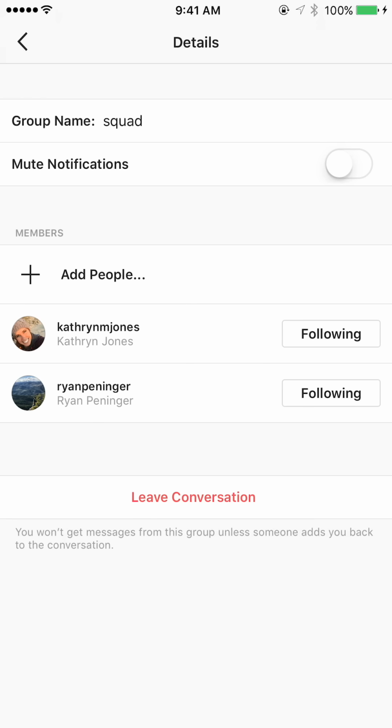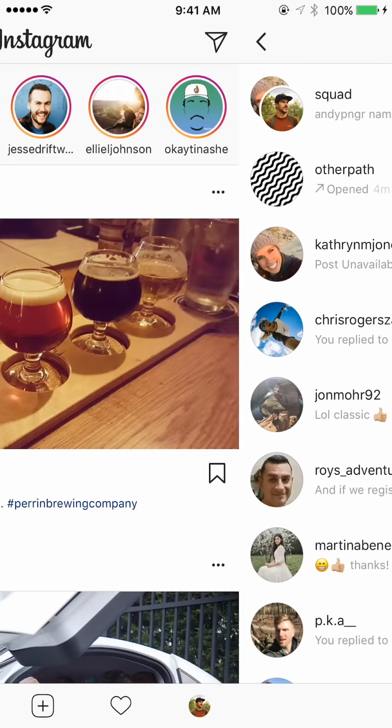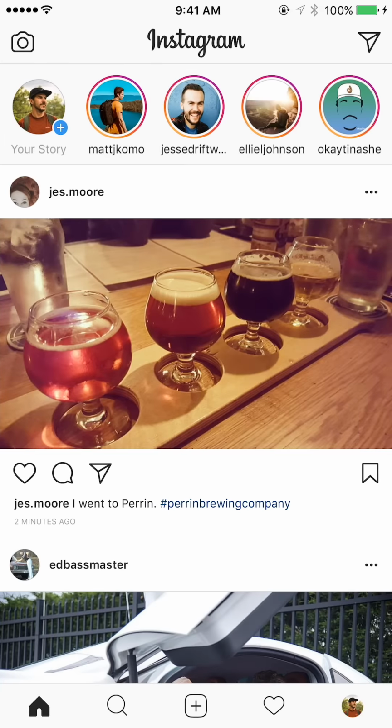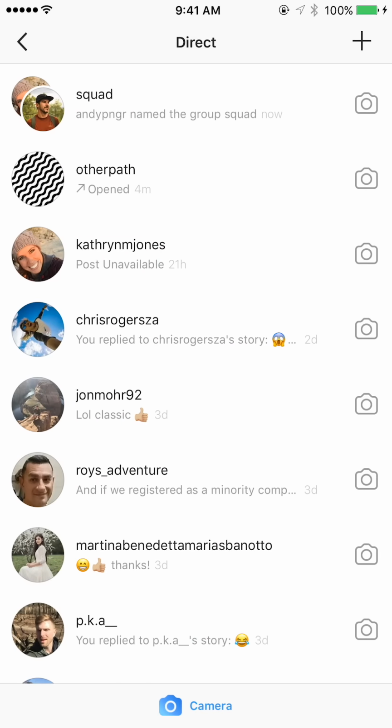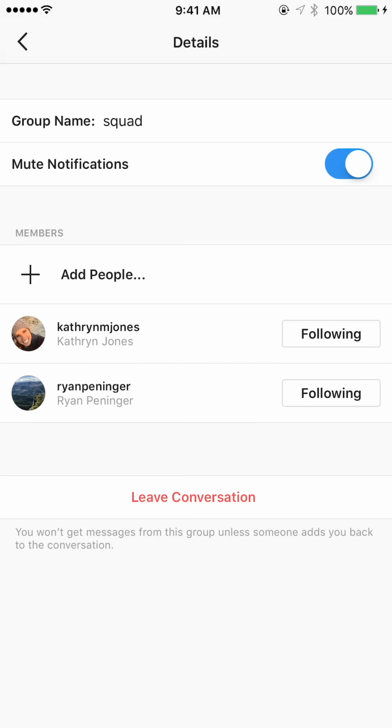Currently, when a message is sent to the group, it will show a little red icon up here in the top right on your home screen. If you don't want any of these notifications anymore, you can tap on the mute notifications here and it will mute all notifications for the group.